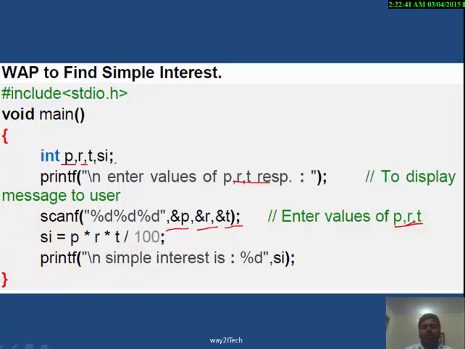Now we will apply the formula of simple interest. The formula of simple interest is SI = P * R * T / 100. Now we will print the value of simple interest. Simple interest is SI. We are printing the value of SI.